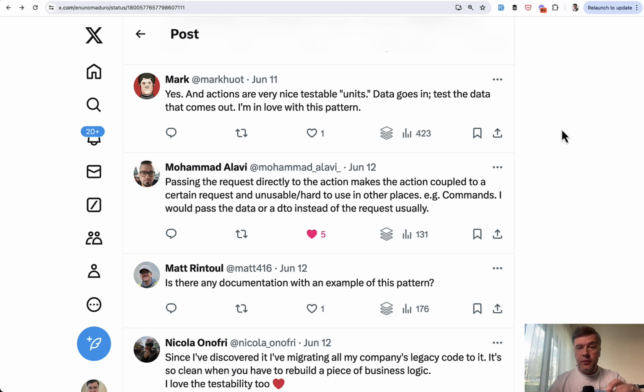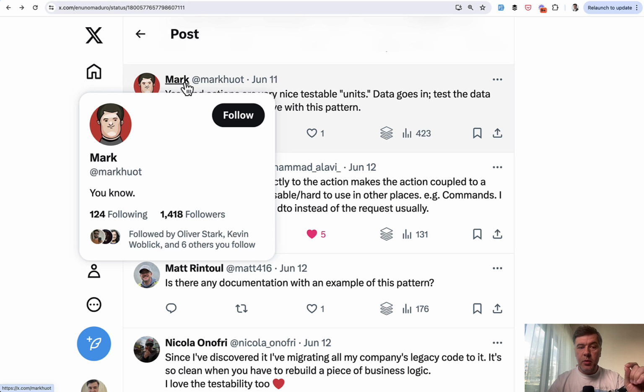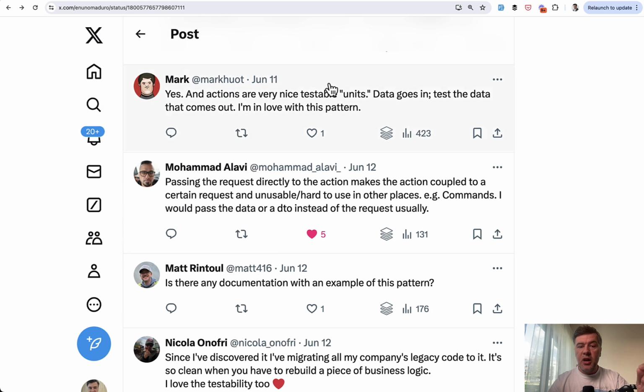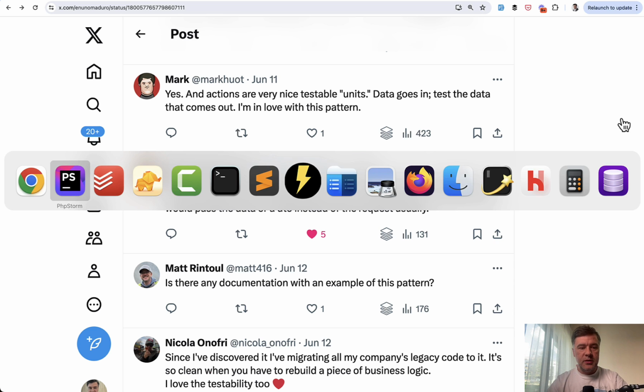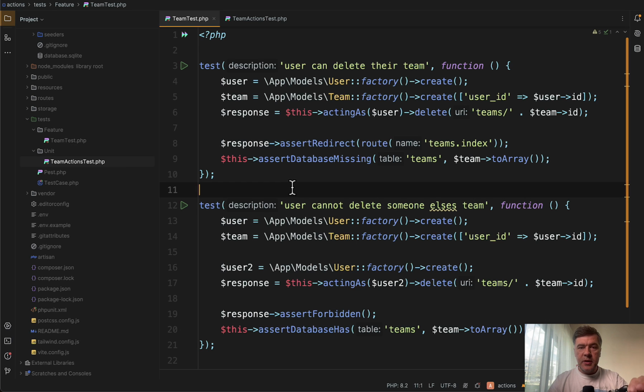And the final example of reusability I want to show you is unit tests. This is emphasized by Mark here on Twitter, that actions are very nice testable units. So the term unit test, as opposed to feature tests in Laravel, means that the unit is kind of a separate class or separate method that could be called without a web request. So let me demonstrate. In this project, I have created two automated test files. I'm using Pest here, but PHPUnit is similar logic.